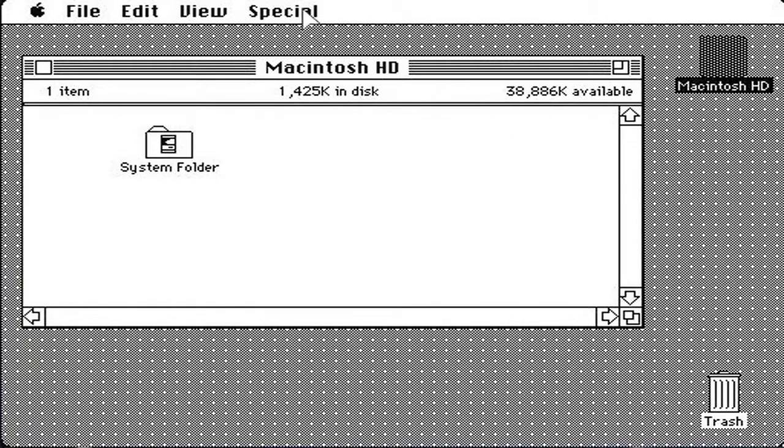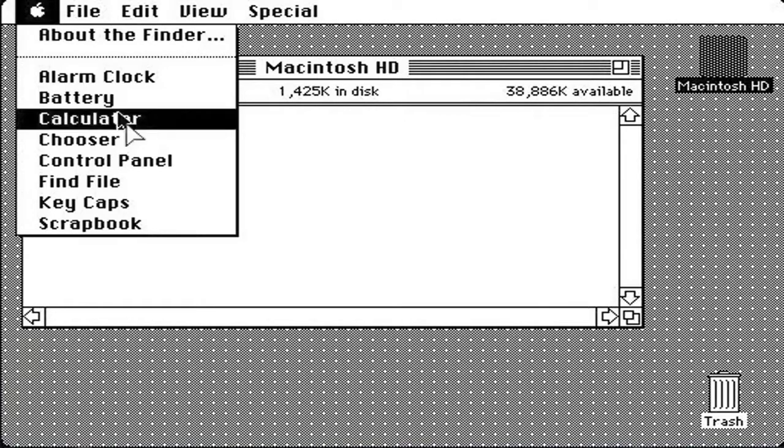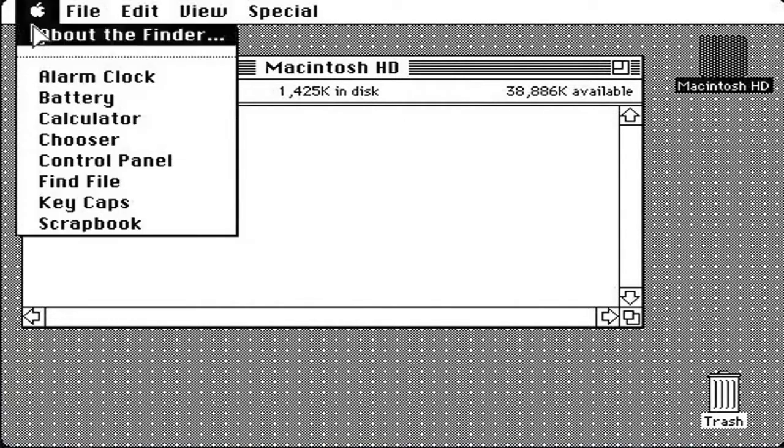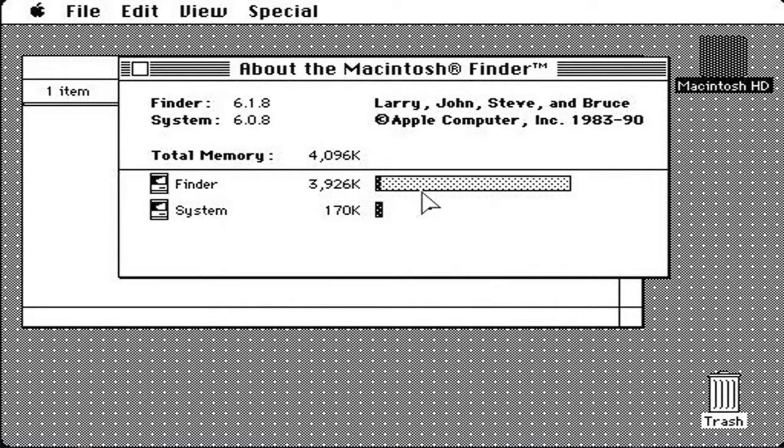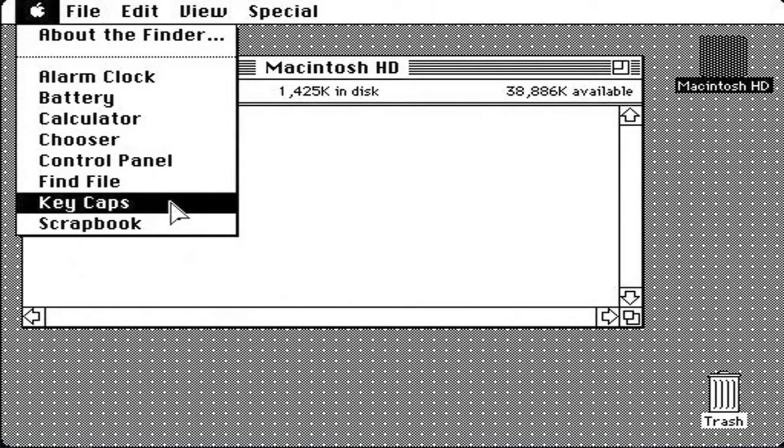This is Mac OS 6.08 running on a really old, ancient Mac. And you see the writers' names in the credits.